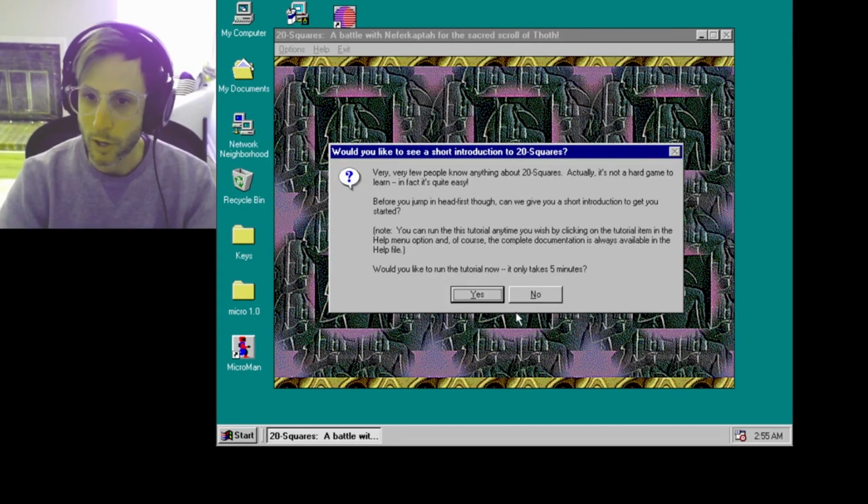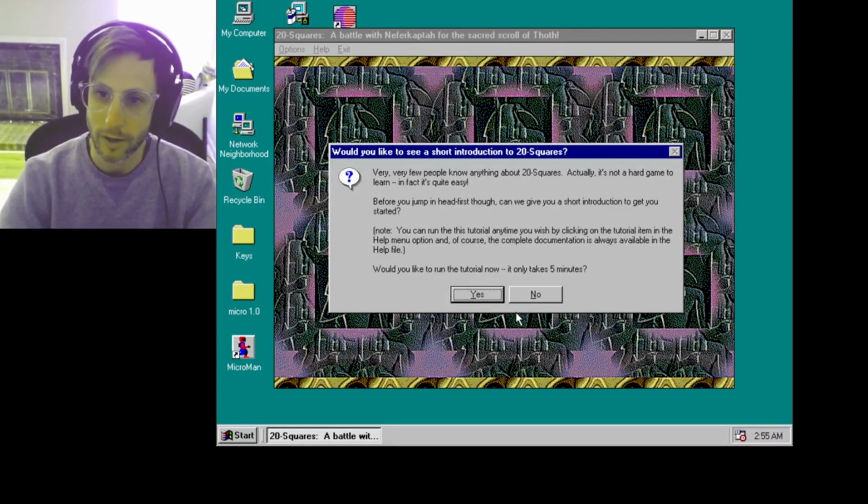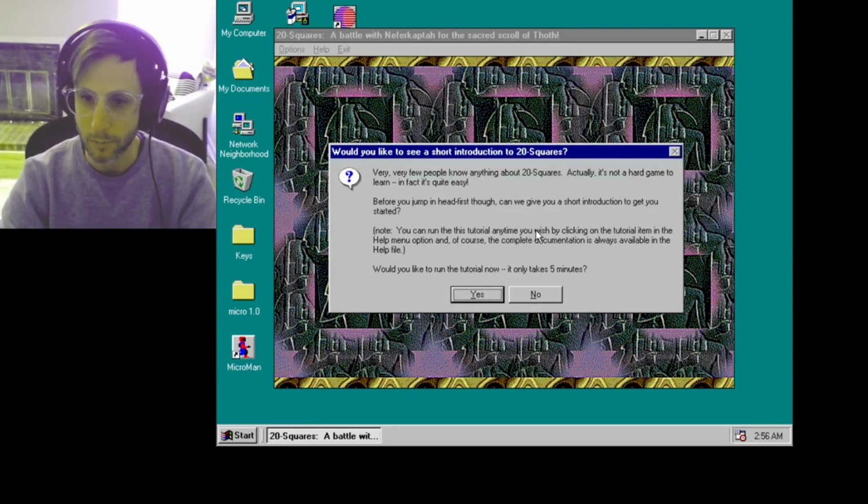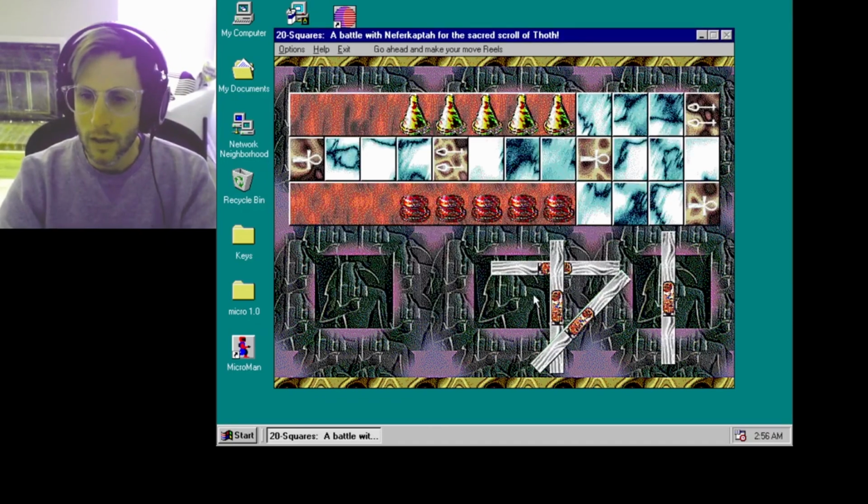Would you like to see a short introduction to 20 Squares? Very, very few people know anything about 20 Squares. Actually, it's not a hard game to learn. In fact, it's quite easy. You can tell this was written with AI because of the double dash there. Before you jump in head first, though, can we give you a short introduction to get you started? Now, this was interesting. I actually went through the tutorial to learn the game, and it's very thorough, but we're not going to do it now because I can just explain what's happening while I play it.